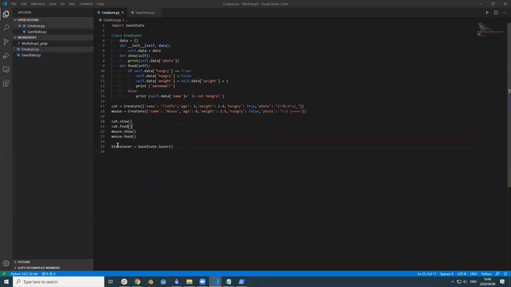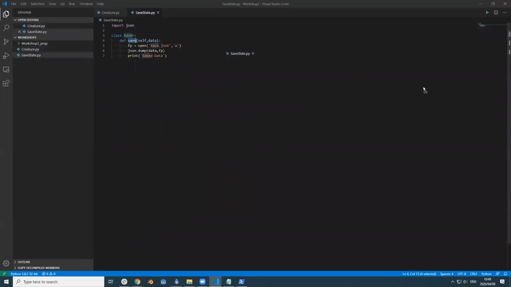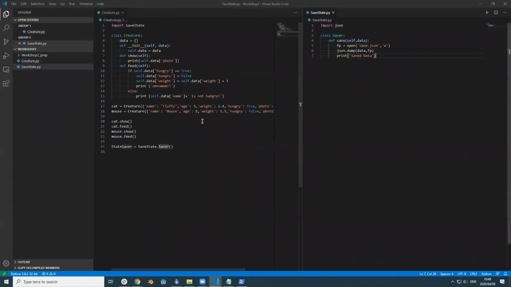Cool. So we've got a state saver that, from the script save state, we're going to use the saver class. I'll actually split them like this, which is our saver class. Cool. So there we go. Now, currently we only created a new instance of saver, so it's not actually going to save anything. So now we want to save something.